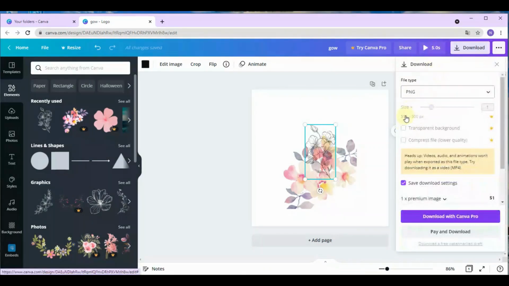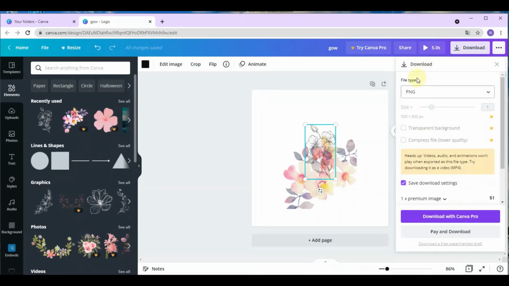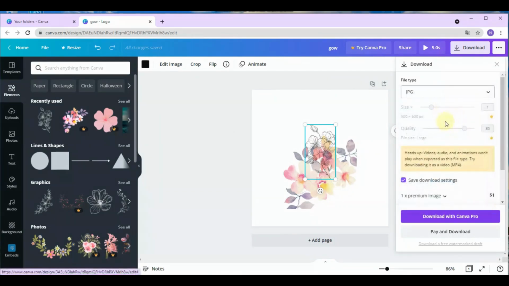After you finish designing a product, with the features of Canva Pro, you can adjust the image size, and use features such as transparent backgrounds and compressed files, or lower quality. With each different file format, there will be different features. For example, if you export the file in PNG format, you can change features such as size, transparent background, and compressed file. Or if you export the file in JPG format, you can change features such as size and quality. And that's all.